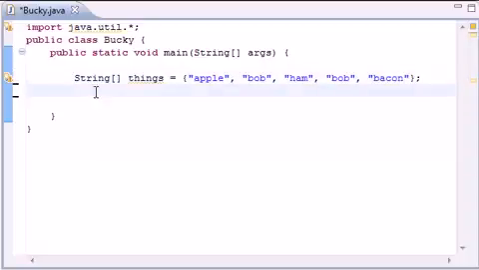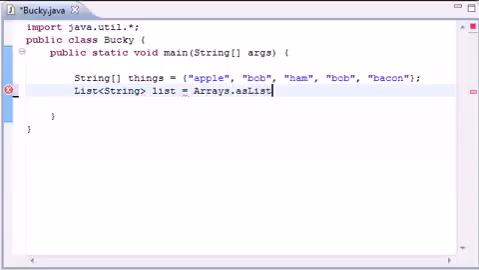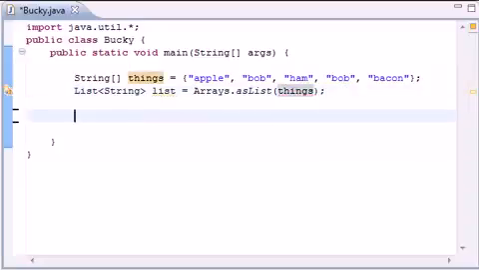After this, what we want to do is convert this array to a list. So go ahead and put List, where we're going to be storing String data. I'm going to name mine list, and put Arrays.asList, and pass into the parameter whatever you called your array, and I called mine things. There we go. So now it takes this array and we can treat it as a collection list now.